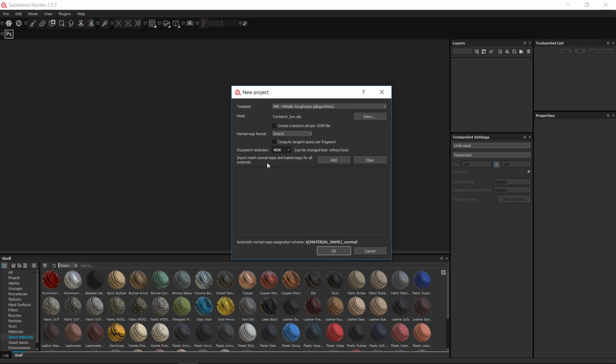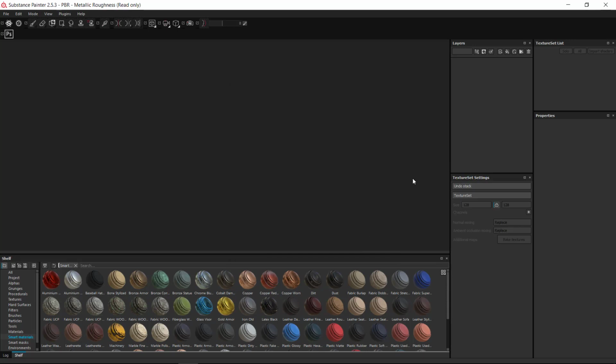And Substance Painter would be able to actually use that normal map and create a curvature map and an ambient occlusion, which it then uses to generate the smart materials. But I think it's a bit better to actually do also the normal map baking within Substance Painter, so that's what I'm going to do. So just hit OK.